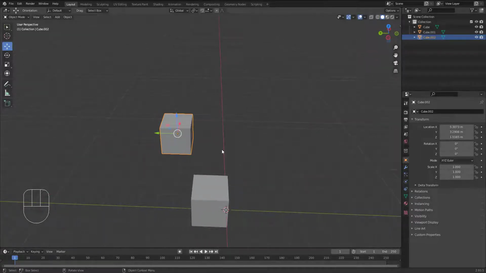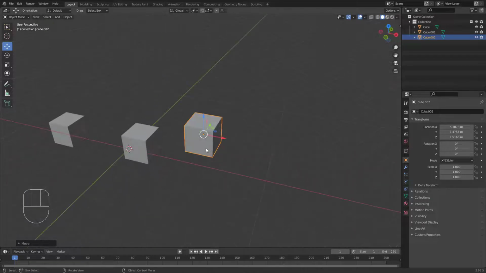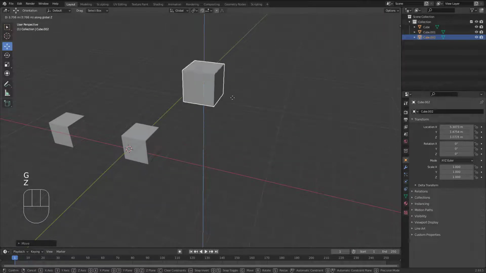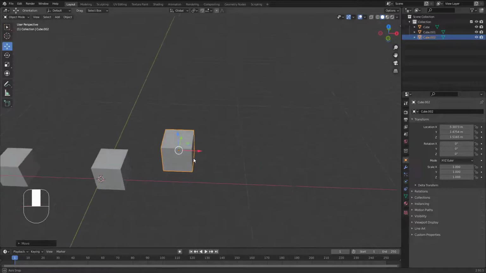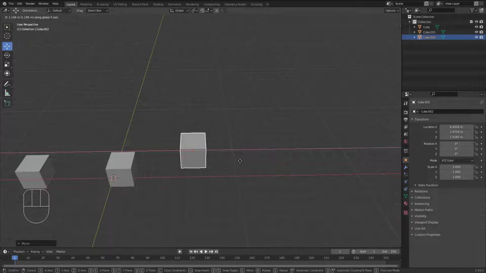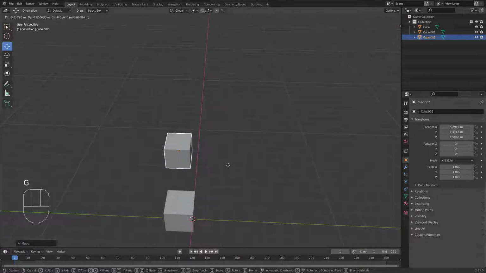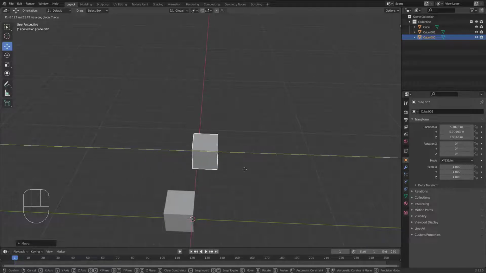You can hit G and then hit Y to move the cube on the y-axis. The same thing, G, Z, to move it to the Z. There is another way. You can hit G and click the wheel of the mouse and move the mouse toward the x-axis like this to move the geometry on the x-axis. The same thing for the Y. G and hit the wheel button and move the mouse toward the Y.